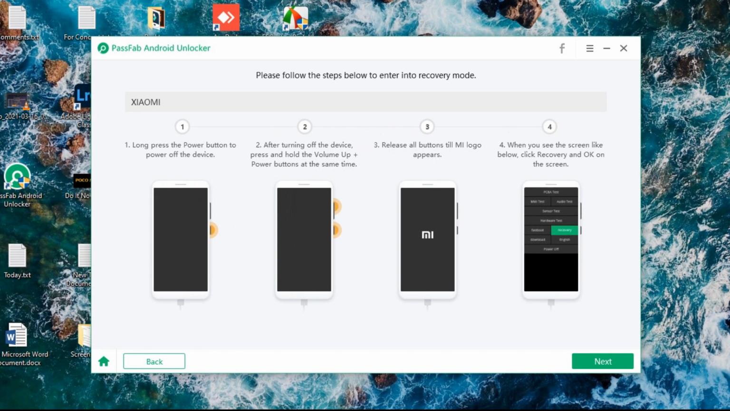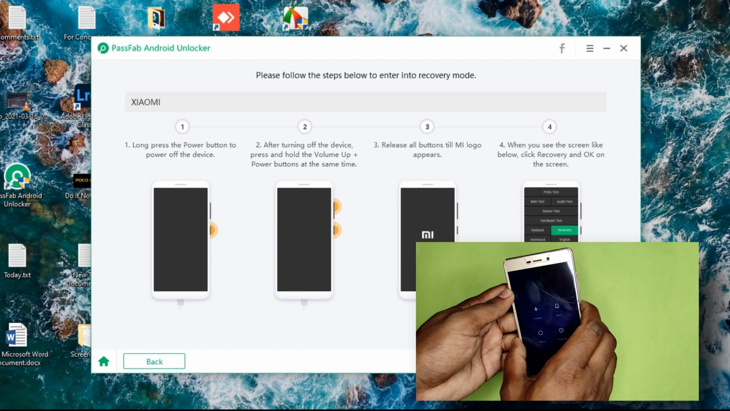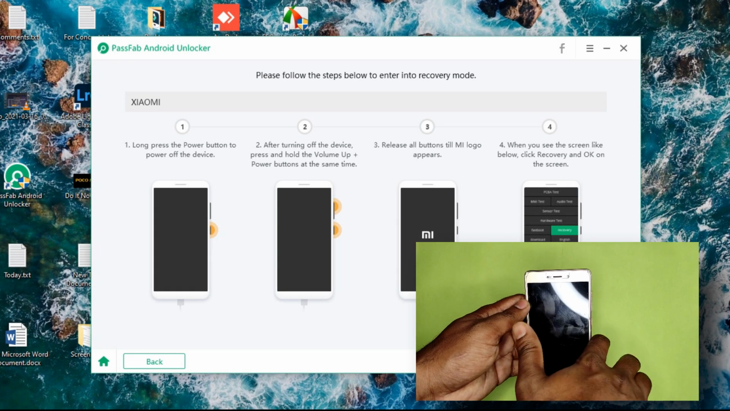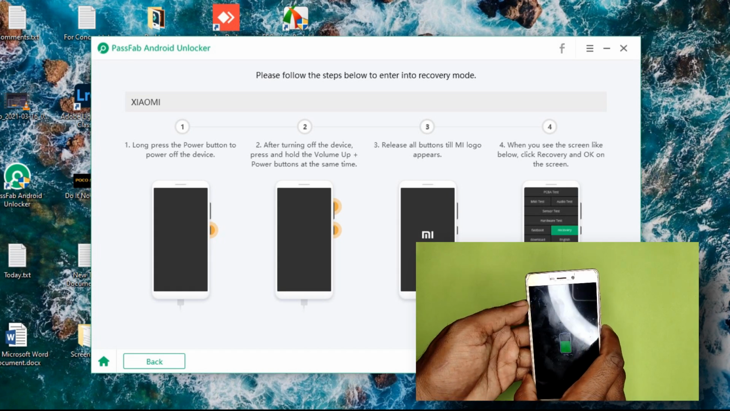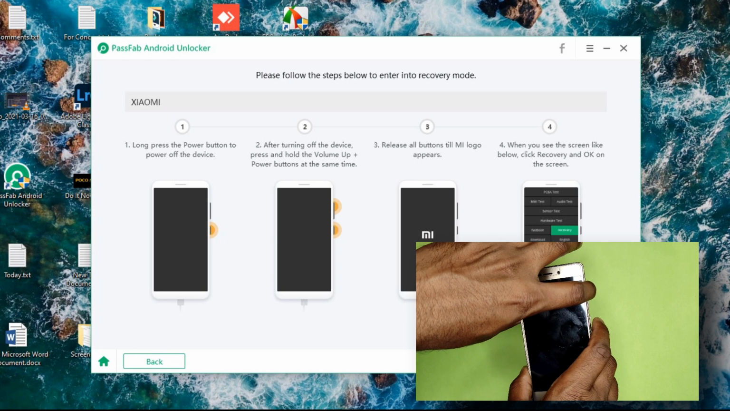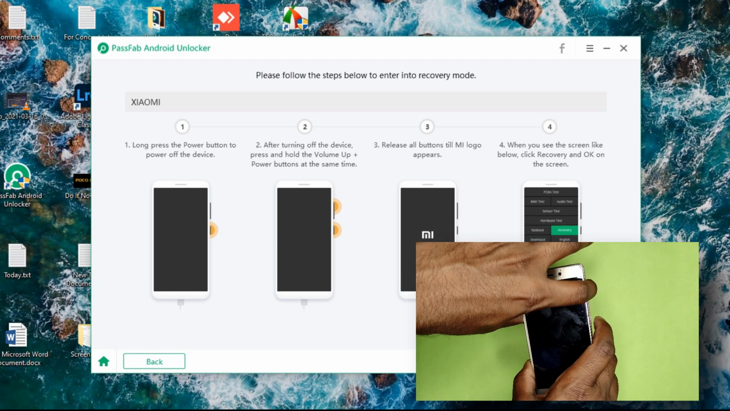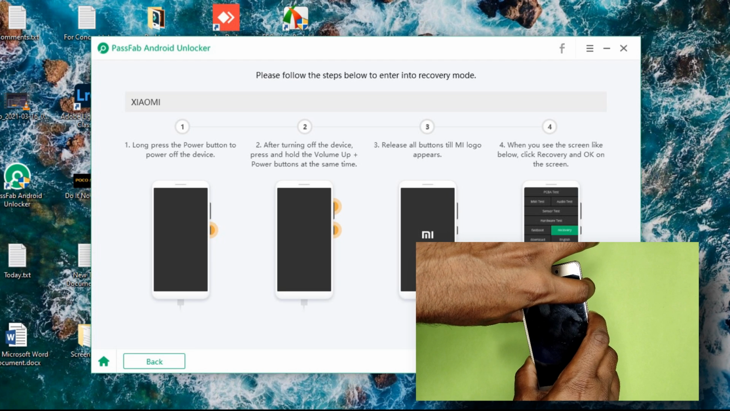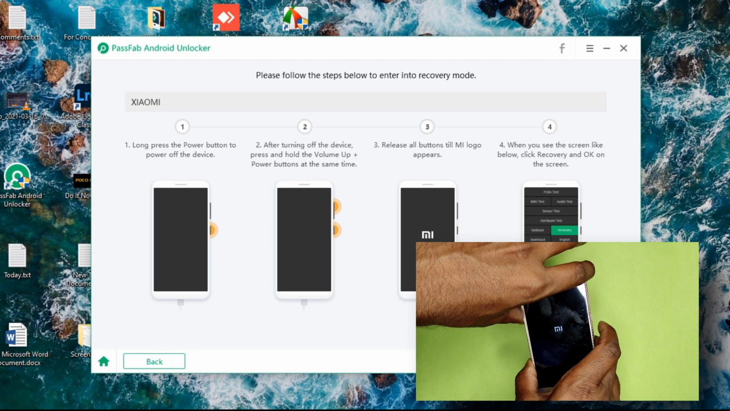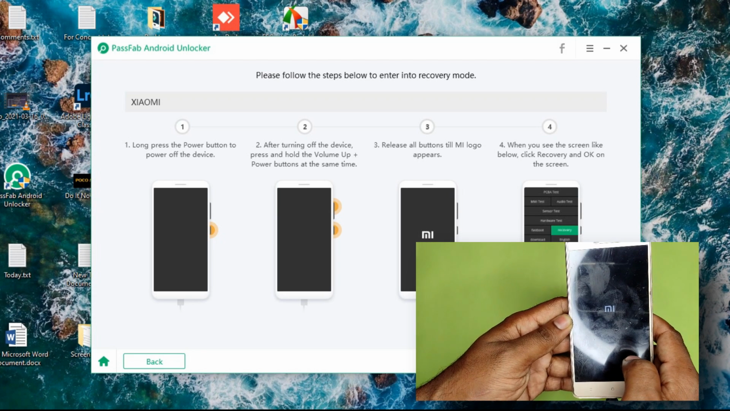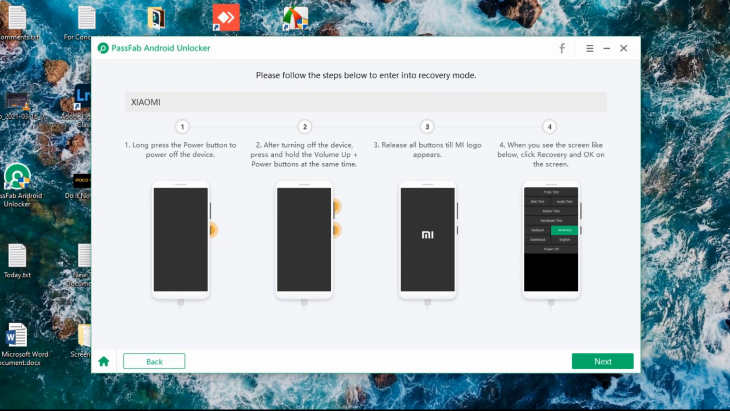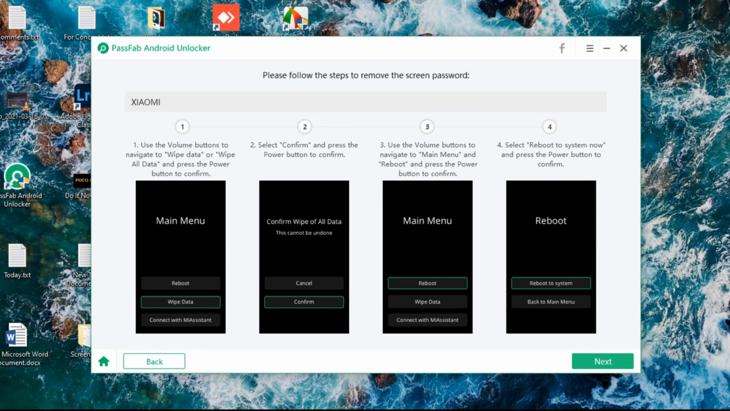Please follow the instructions on your device. Please read the instructions carefully and follow them. Long press the power button to power off the device. Guys, watch this very carefully. After turning off the device, press the volume up button and power button at the same time and hold until the MI logo appears. When you see the screen like below, click recovery and OK on the screen. Now click on next for the next instruction.